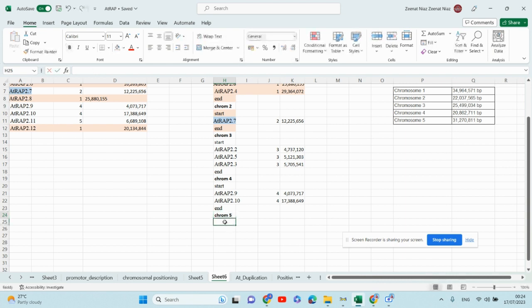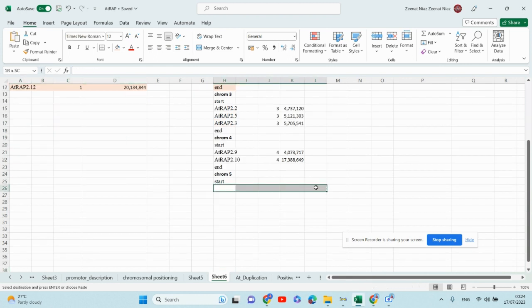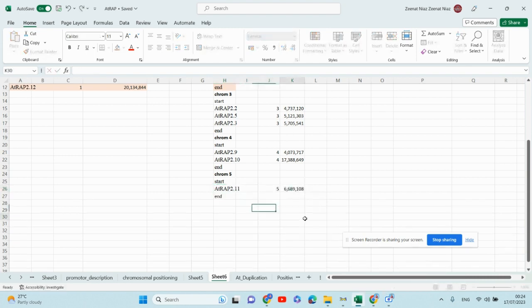So there is the start, and here is the gene. So I will copy and paste it there. Okay, here is the end.